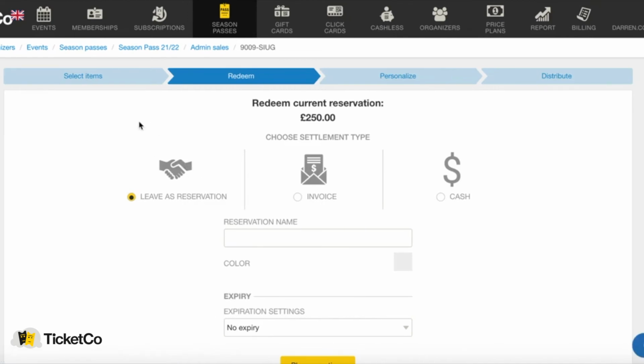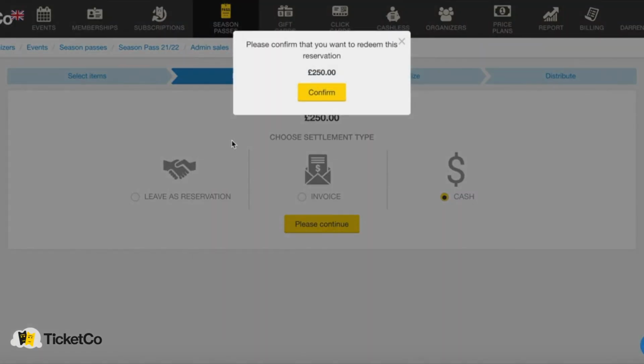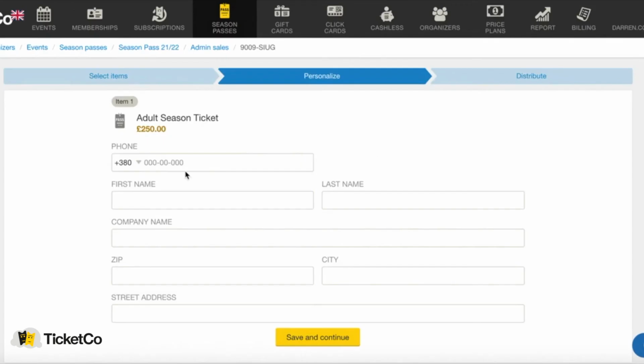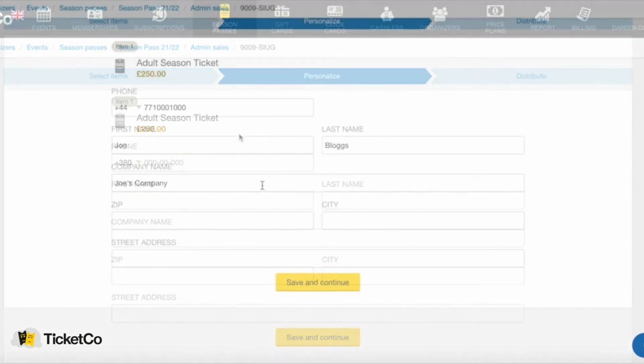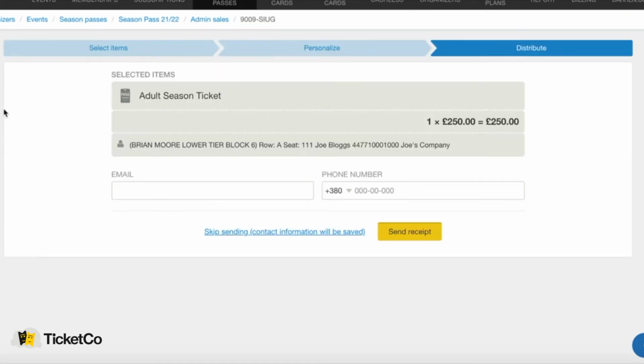It will then give me 3 options as to how I would like to settle this reservation. Firstly, it can be left as a reservation if the customer is not ready to pay yet. You can select invoice if you are invoicing the customer directly, or cash if it's a cash sale. In this case, I'm going to select cash. So I hit cash and then hit please continue. It will confirm the reservation amount to me. I hit confirm, and then I need to enter my details. Once I've entered the customer details, I then hit save and continue, which will then bring me on to the next page to distribute the ticket.